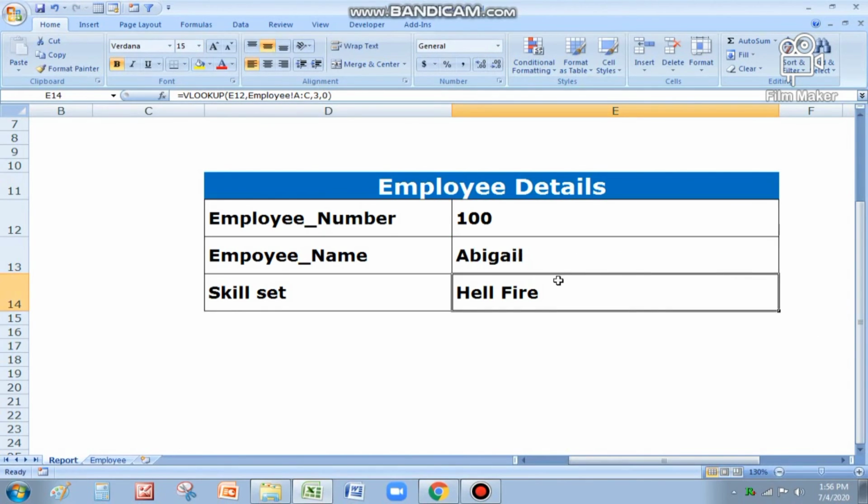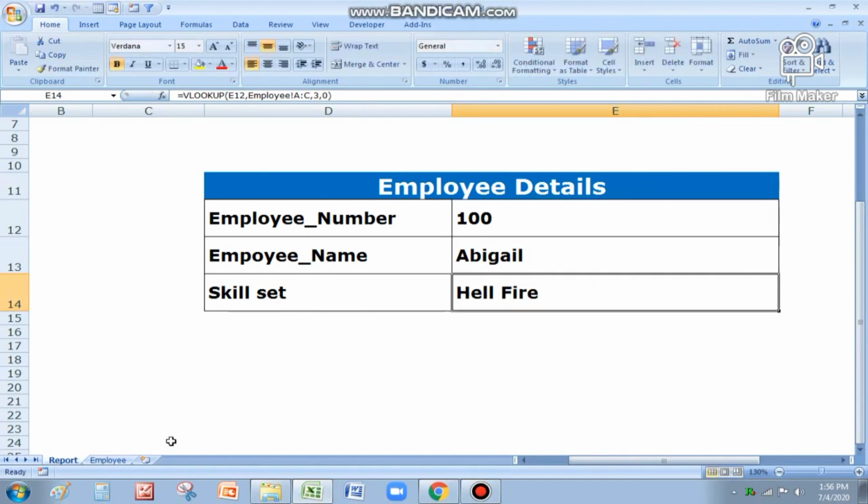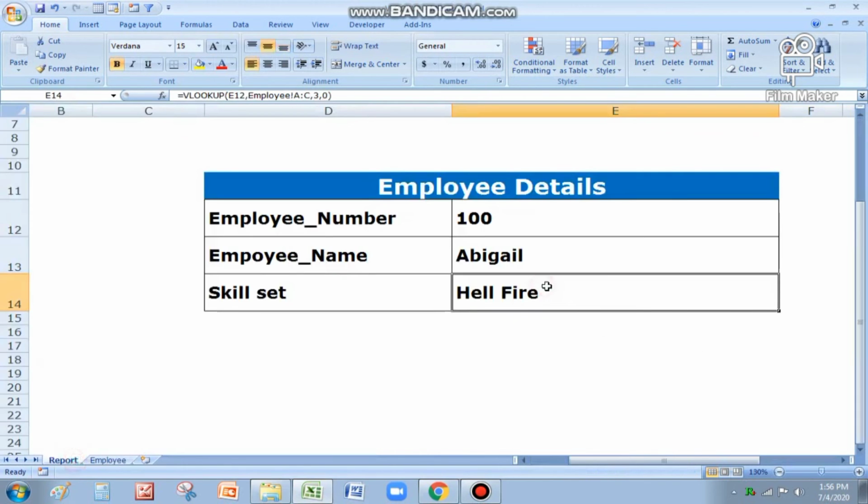Similarly, for the third column, skill set, again the search value is the employee number, and the employee sheet is my range. The third column is skill set. From employee number, the skill set column is the third column. If you note here, it will show you 3C, which is nothing but the third column. That's why here I put 3, comma, 0. Now when you enter an employee number, let us say I enter 50, you can see the respective employee name and skill set are visible now.